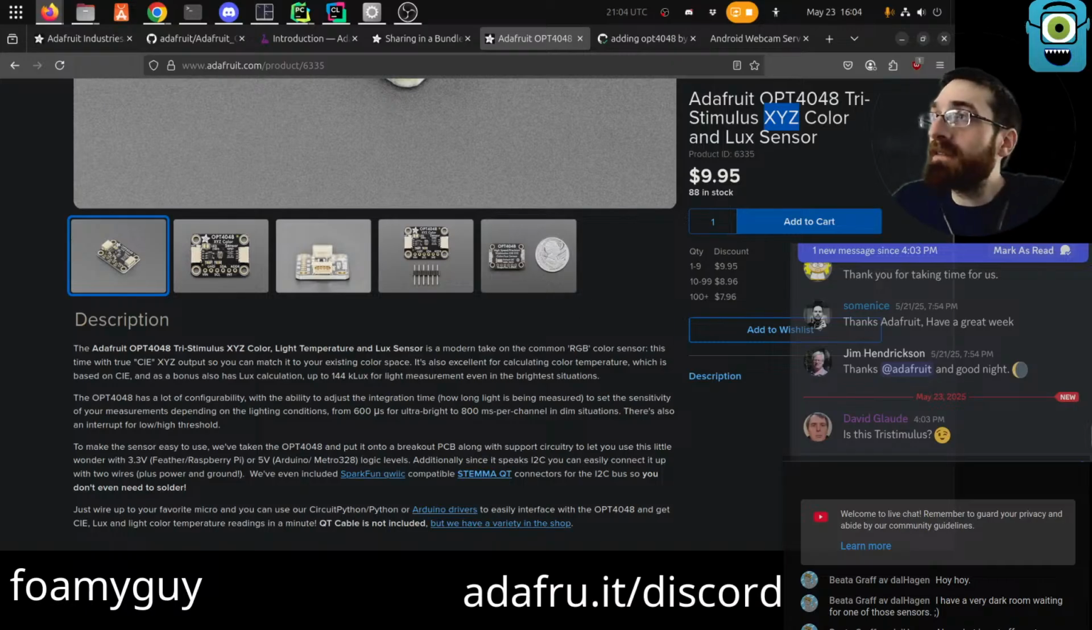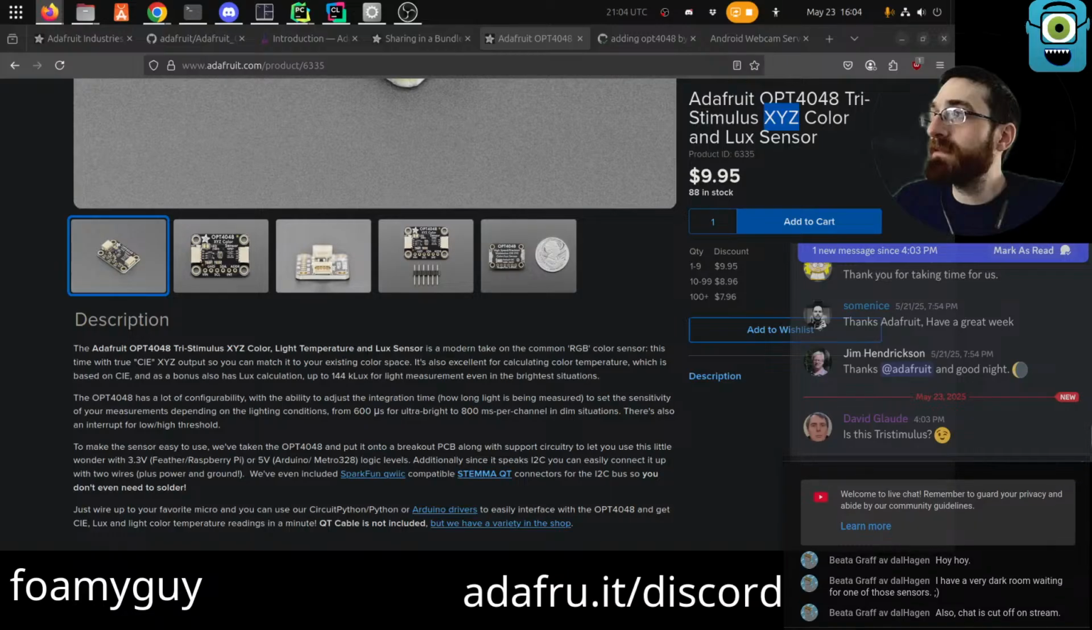Oh, chat is cut off. Let's see. I have a very dark room waiting for one of those sensors. Nice. Yeah, it seems like a pretty cool sensor. I've got some ideas to tinker around with it. Let me see if I can fix the chat. Okay, let's just make this a bit shorter. Thanks for the heads up on that. I appreciate it. Here we go.